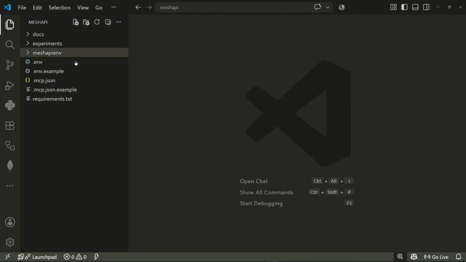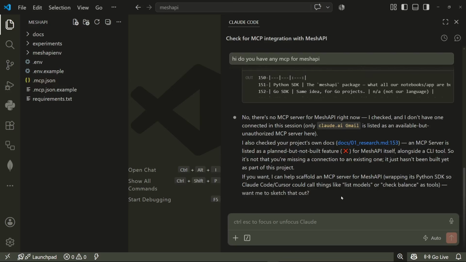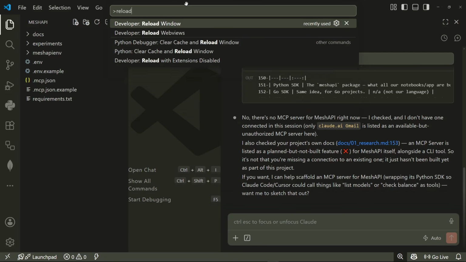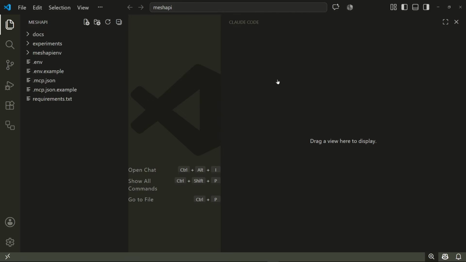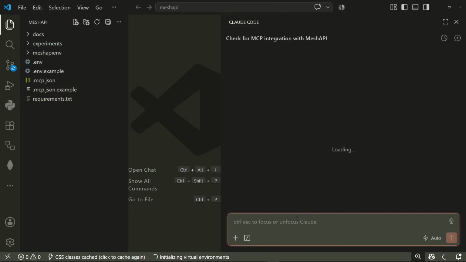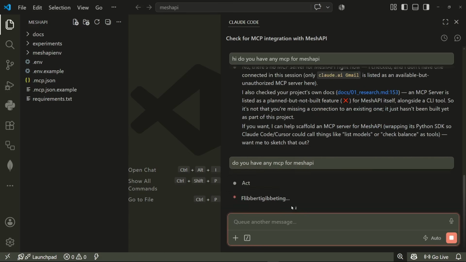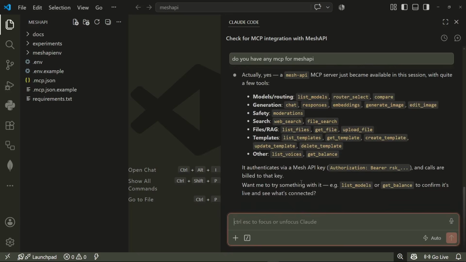Once you add all of this in this particular file .mcp.json, what's going to happen is you can reload the window. Now I'm just going to press reload so we can do the developer options, right? Reload the window. If I just reload the window and now I ask, do you have any MCP for Mesh API? So see, this coding agent is going to just tell me that, hey, I do have a MCP and I can do all of these things, list models and all of those things.